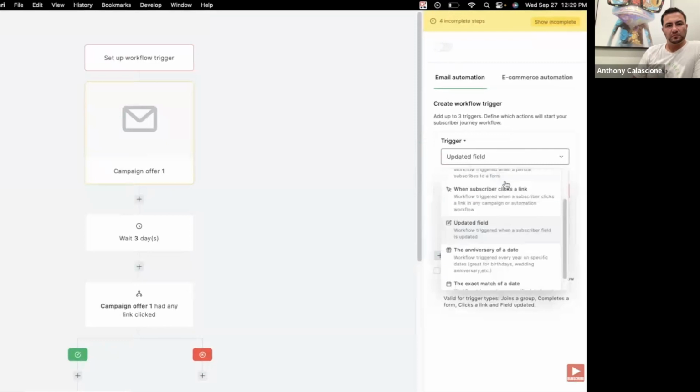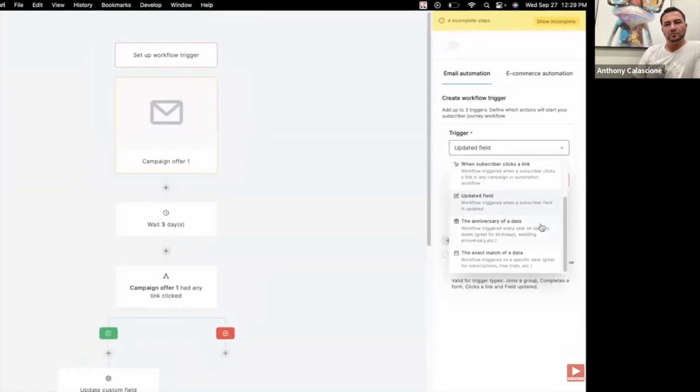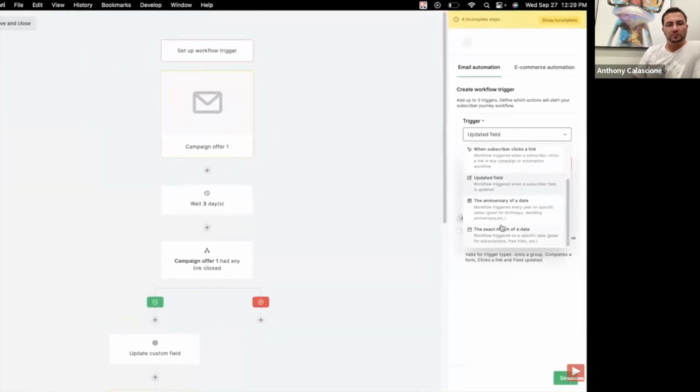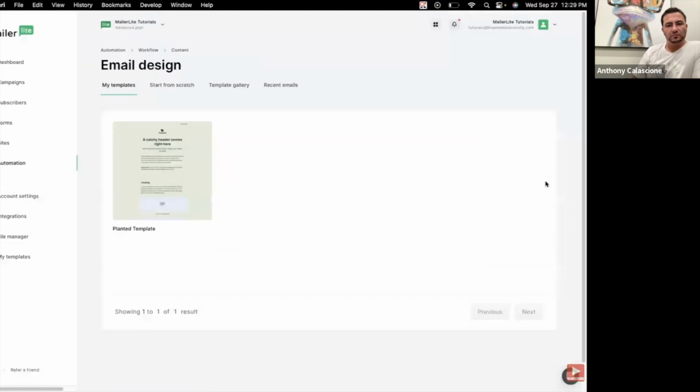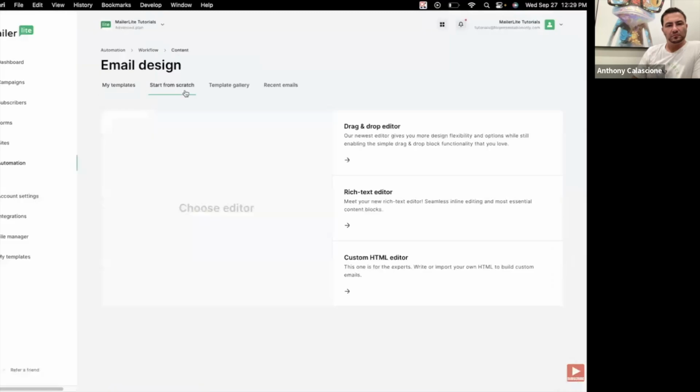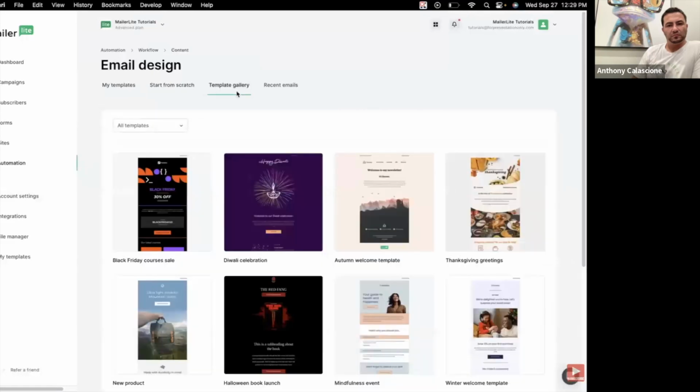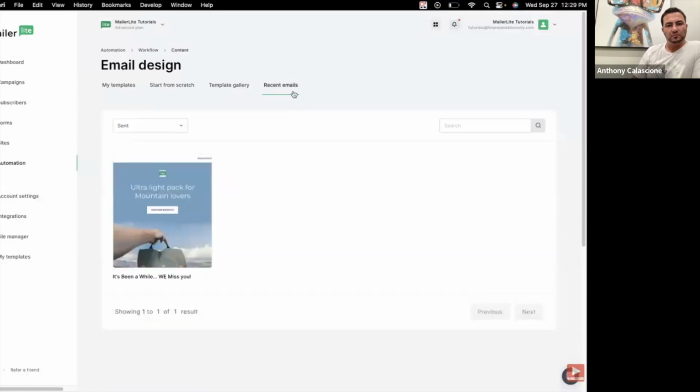You can also change the trigger. Just remember that each trigger has different requirements. To design the email step, click on it and edit the subject and name. The Design Email button will let you choose how you want to create your content. From your templates, start from scratch, which will take you to the drag and drop editor, from a MailerLite template, or one of your recent emails.